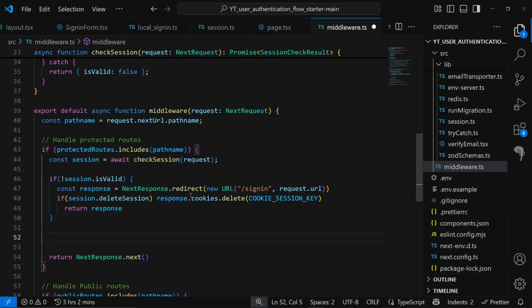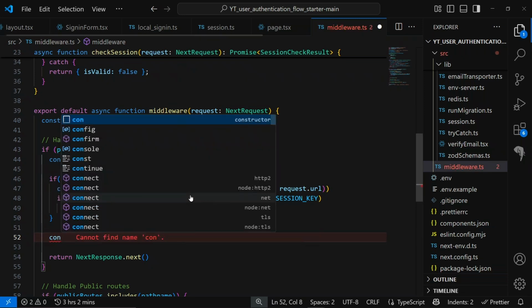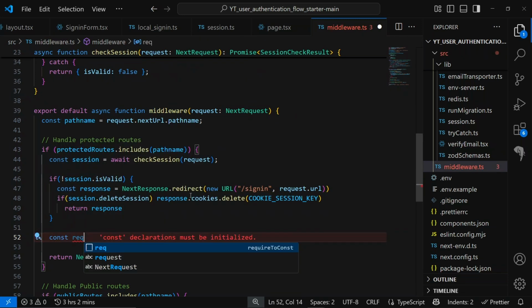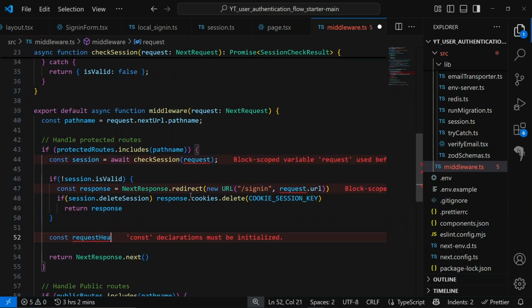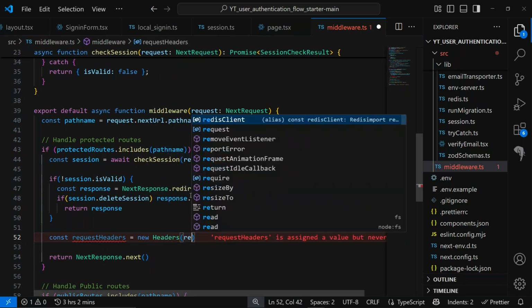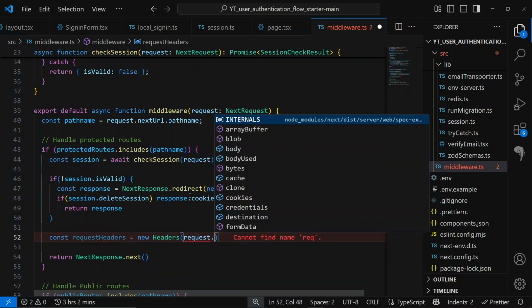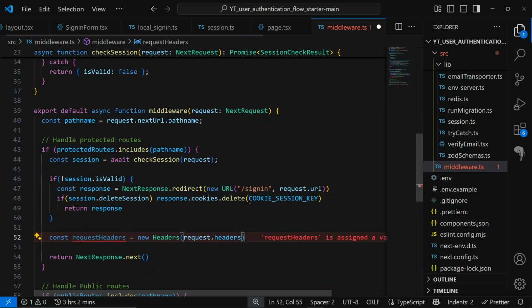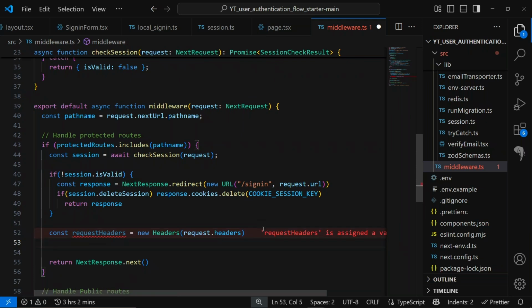Okay, so to attach the user ID to the request header, we are first going to clone the current headers on the request. So I'm going to have const, and then we're going to have a request headers. So we are going to clone all the current headers in the request. So that's going to be request.headers. That's going to clone all the current headers on the request.